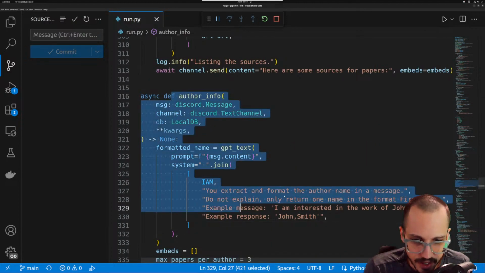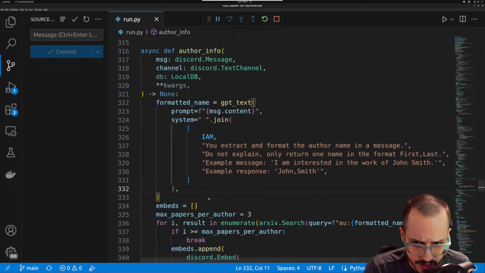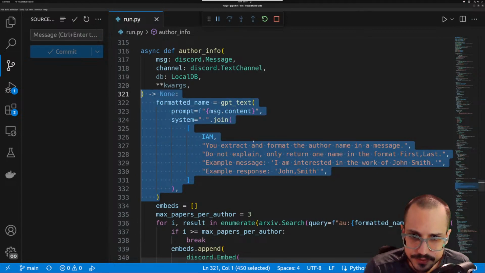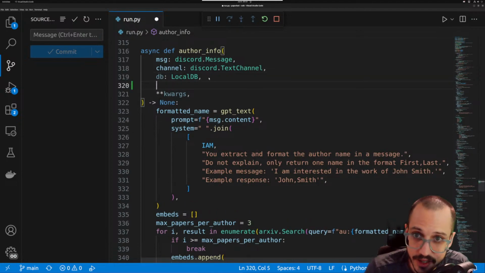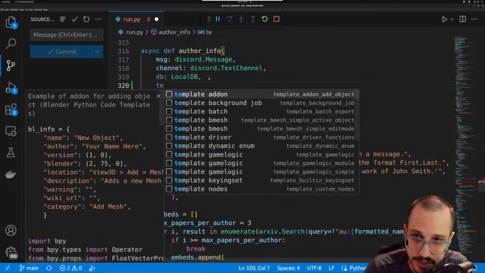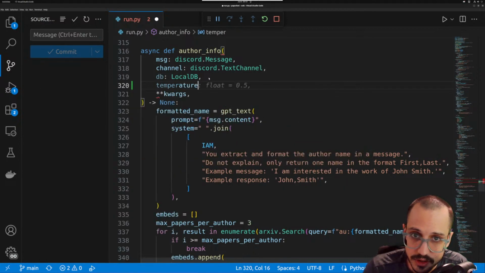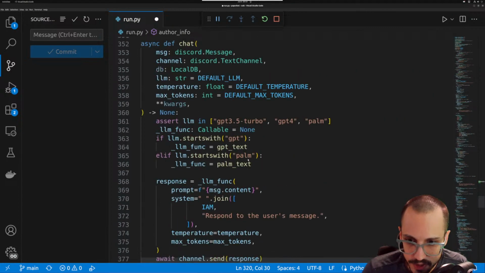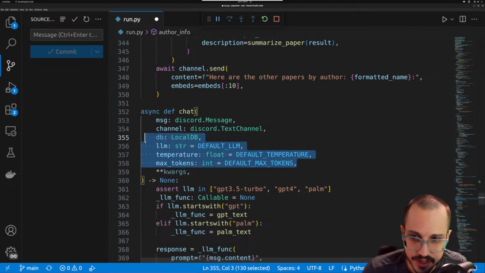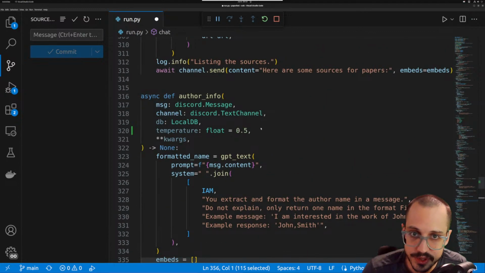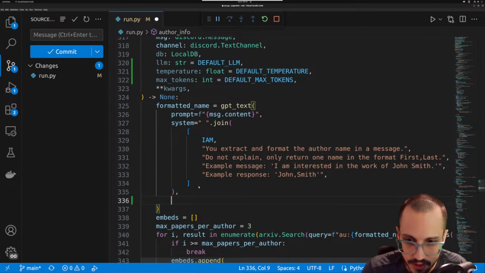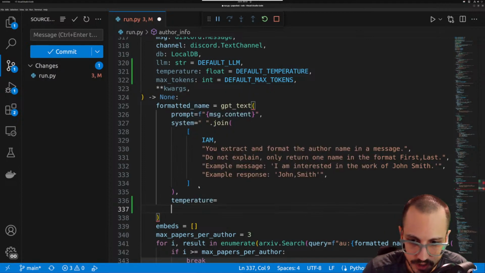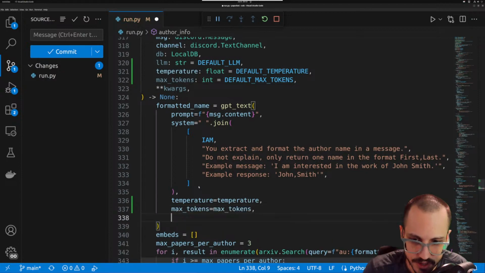We had the weird author info, which used GPT to extract. Ooh, actually right here, this is perfect. Author info should take in the temperature. Oh, that's not the one that we want. We want this max tokens, temperature, LLM. Let's put that there, because all three of these kwargs can be used for this. Whenever we send the GPT text here, we can actually say temperature, max tokens.